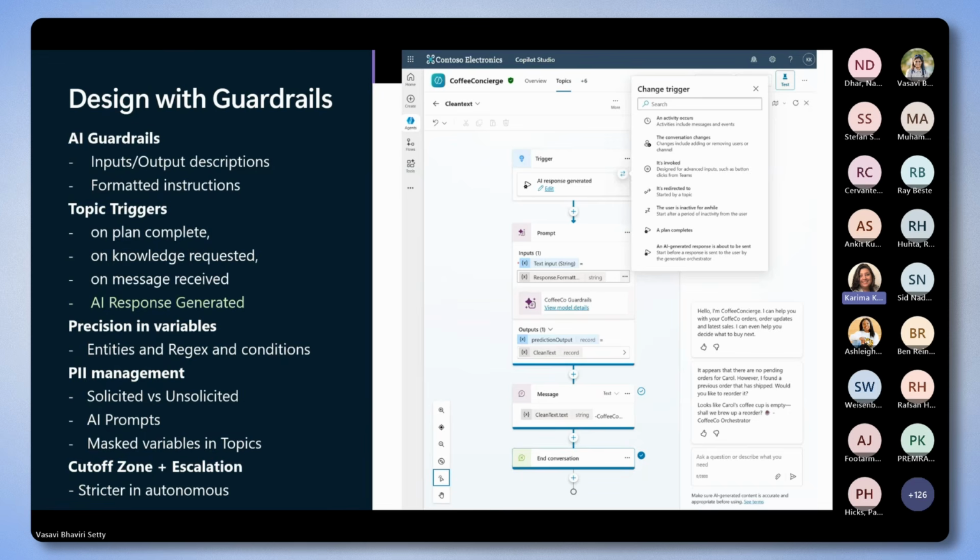And I also have a message that's deterministic. I have a signature at the end, Coffee Co-orchestrator, and that gets added to every single message in a deterministic way, right? All right, so next one.